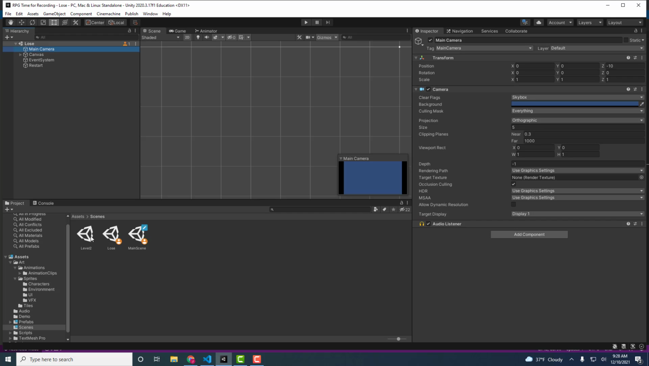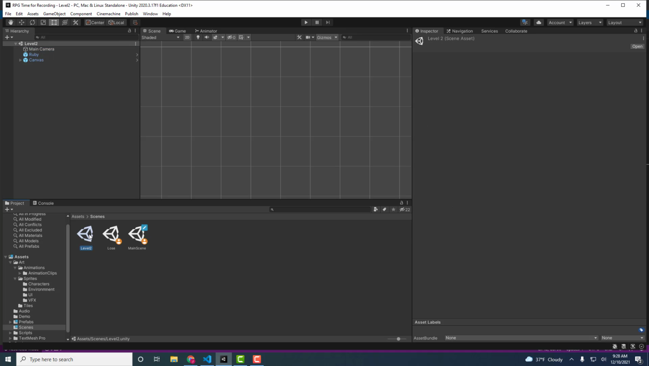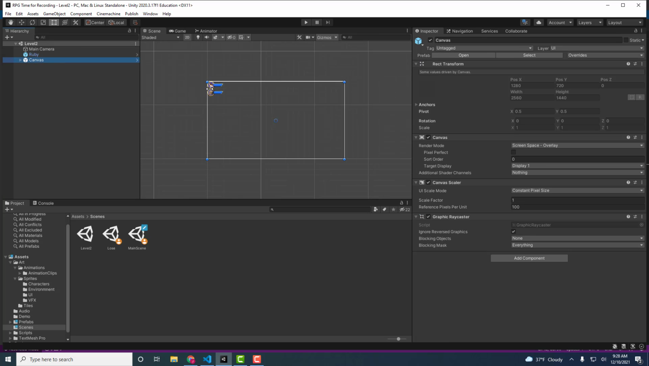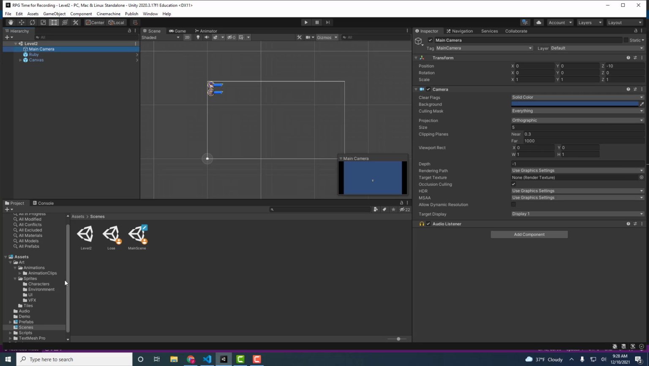The last thing, thinking about the next level: if you go into level 2, note that I have just added Ruby, the UI, and the camera. That's about it.